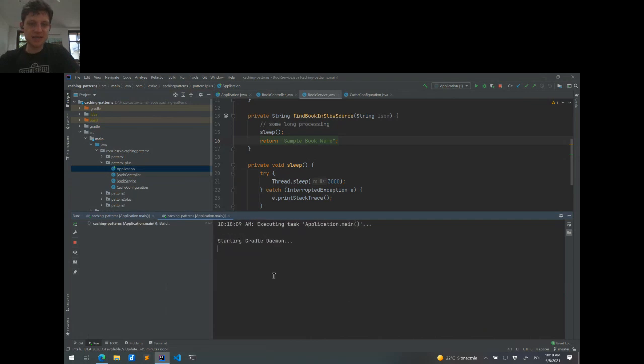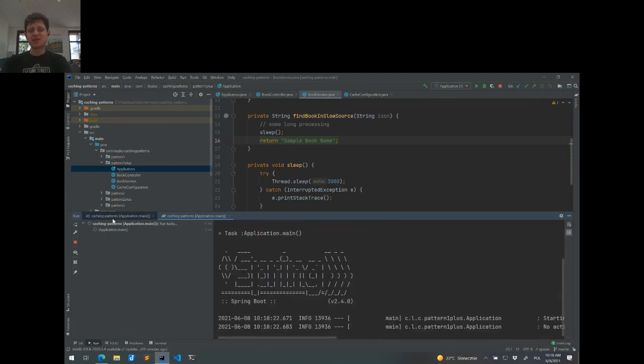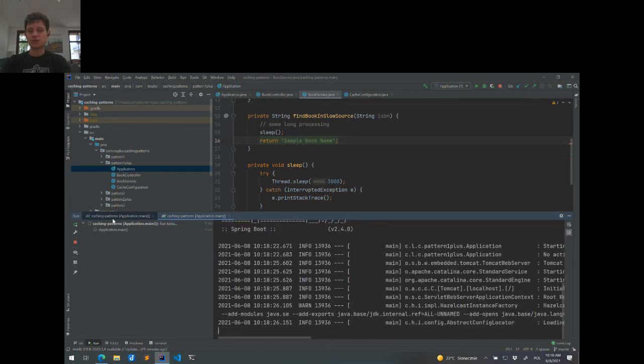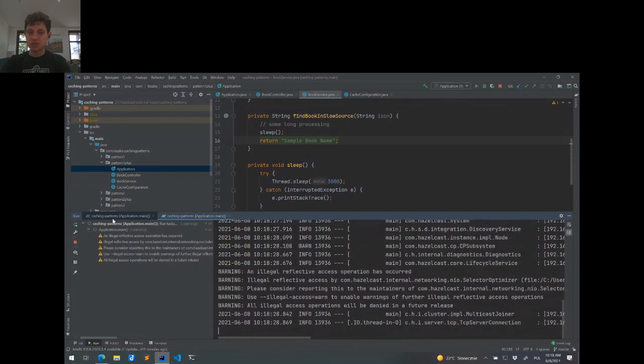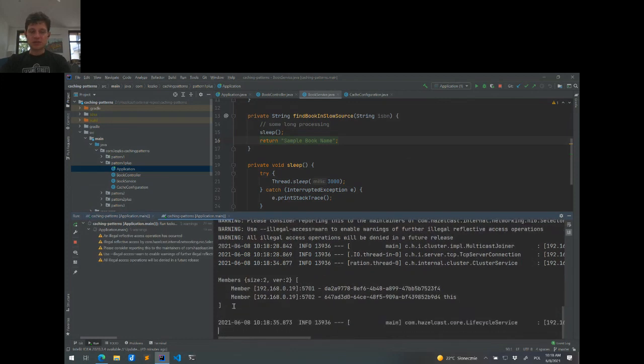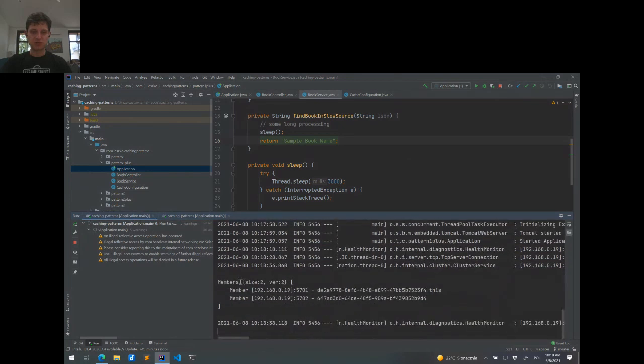So we start a second instance of the same application, and when it has started, we should see that they both created one consistent caching cluster. So no matter which application replica we use, we will use the same cache data. One second more, and this log means, okay, we formed a caching cluster. And if we look at another log, it also formed one consistent caching cluster.